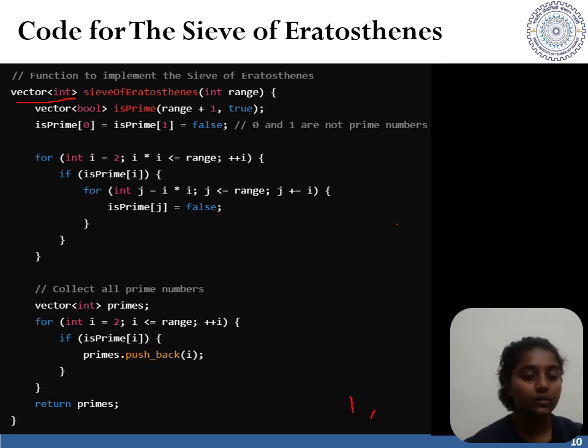Going through the next lines of code, you can see that we defined isPrime[0] and isPrime[1] equal to false. That is, we are manually marking 0 and 1 as false because they are not prime numbers. And to the next piece of code, which is a for loop.